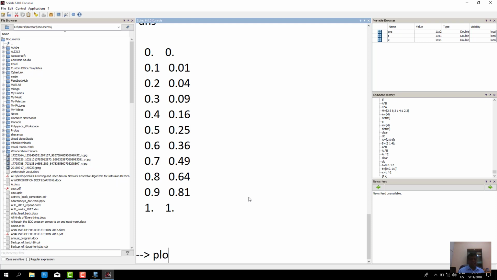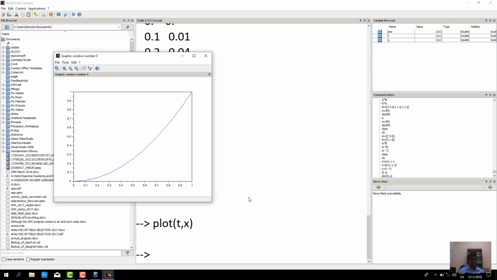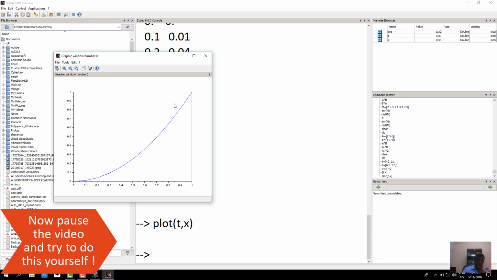Okay, now suppose I want to plot x versus t. So I can simply type plot t comma x. And as you can see, you will get a nice graph like this. Now pause the video and try to do this yourselves.